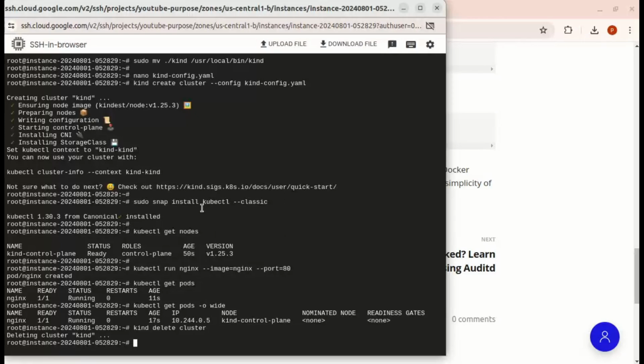Because this tool is very important, in the coming videos I will introduce more tools and services which we can use on the Kubernetes side. That's why I created this video.